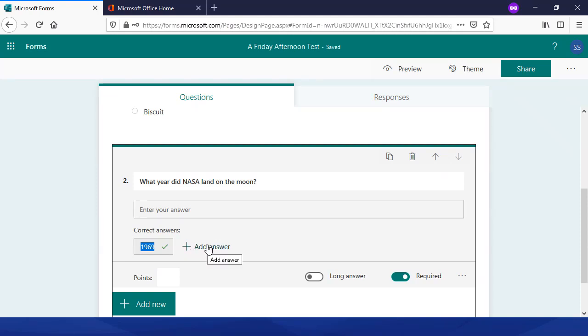This is because if your students are answering this in text, they could type anything in. So for instance, if they just typed in 69, is that right or wrong? If they wrote out 1969, and this is where these text fields have a little problem.